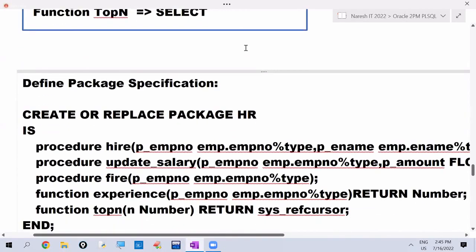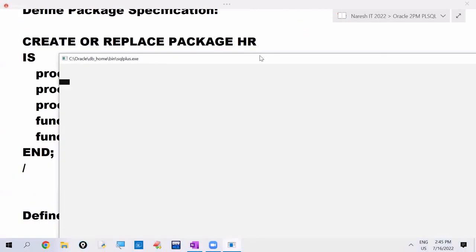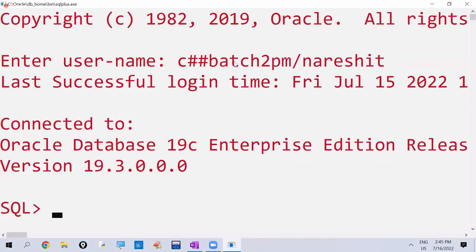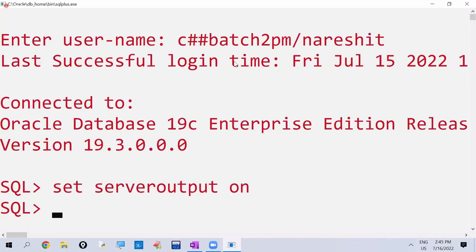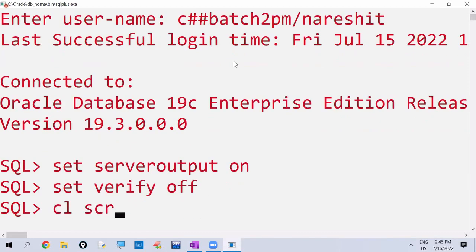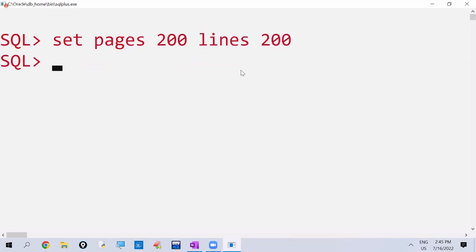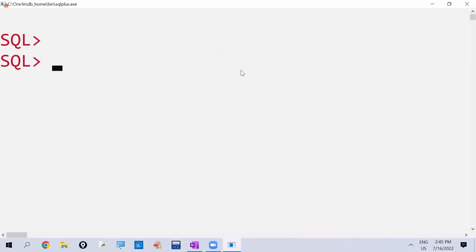So I am showing it practically. Observe here. Our batch schema, C ## batch 2 PM. Password is Naresh IT. I'm setting server output on, and I'm setting verify off. To clear the screen, I'm writing CL SCR. Let me set page size also. Page size 200 and line size 200. And I'm clearing the screen.